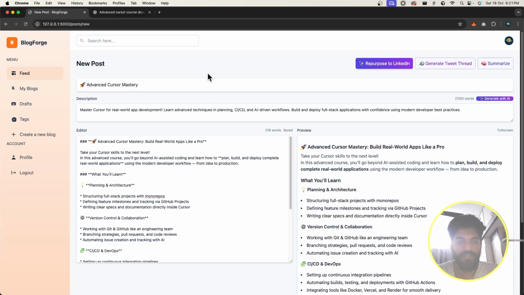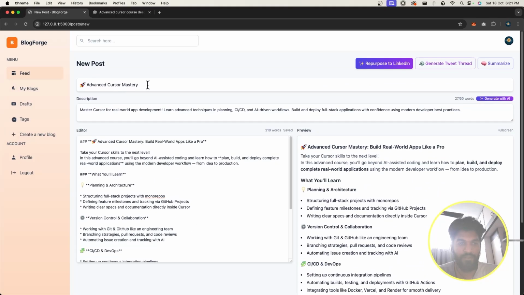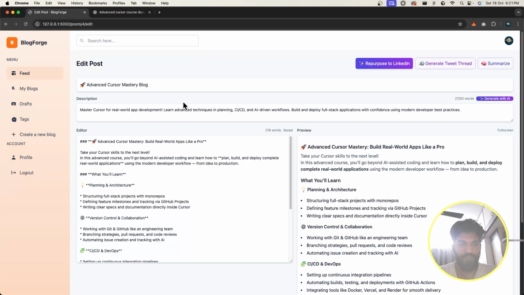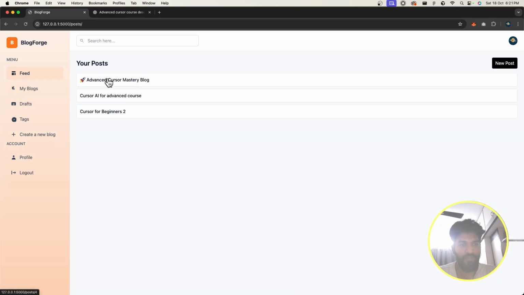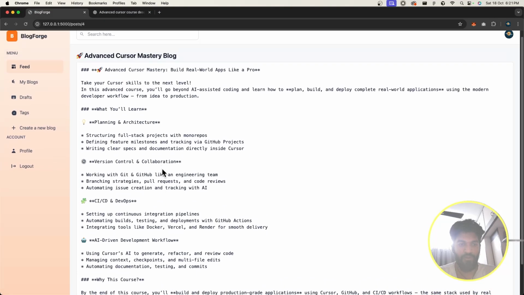Okay, so this looks really good, and what we're going to do is say advanced Cursor mastery blog, and we are going to save this blog. Once we save this, we didn't get any feedback, but let's actually go to my blogs, and yes, this is saved here. We can go inside this and see everything. We can also edit the blog if you want to add something more.